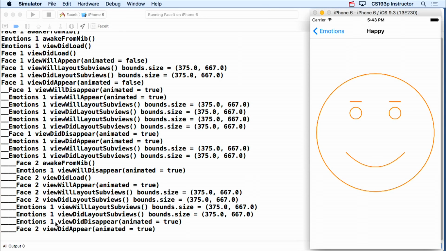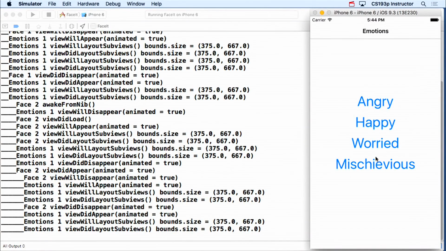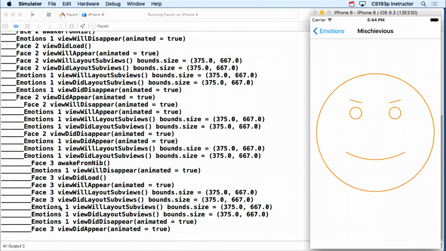But emotions, the root, it's still emotions one. Okay, since it sits on the root, the base of the card stack, it never comes off, so it just sits there forever. New cards come on and off, but it's at the root, so it just sits there. So it's always going to be emotions one. Okay, and then again, you can see it goes through did load, view will appear, got laid out, face two finally did appear. And notice that emotions one did disappear because it got covered up by this one. Okay, again, if we go back and I click a different one like mischievous, now we have face three. Face two is gone forever, but still emotions one. Everyone understand that? Okay, now let's run this on the iPad.